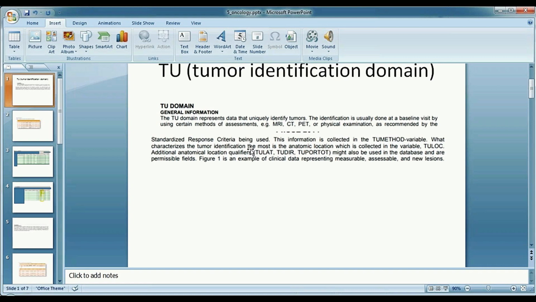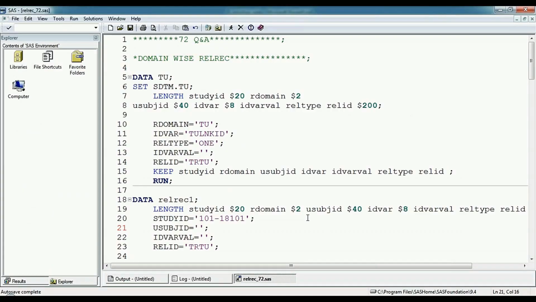Welcome to my channel. Today I am going to explain the relationship between the TU and TR domains, as well as how to create the RELREC dataset, the SDTM dataset with the TU and TR relationship. RELREC is the most important dataset, and in oncology itself, we are going to see the relationship between the TU and TR.